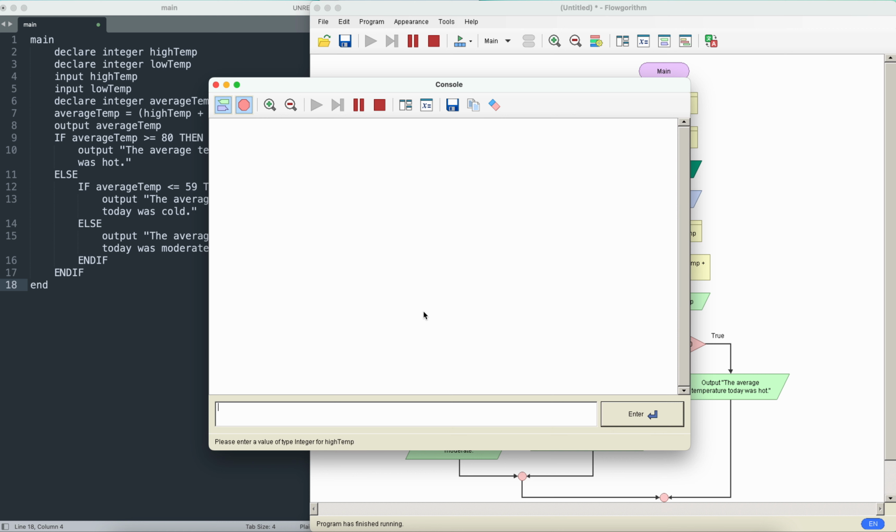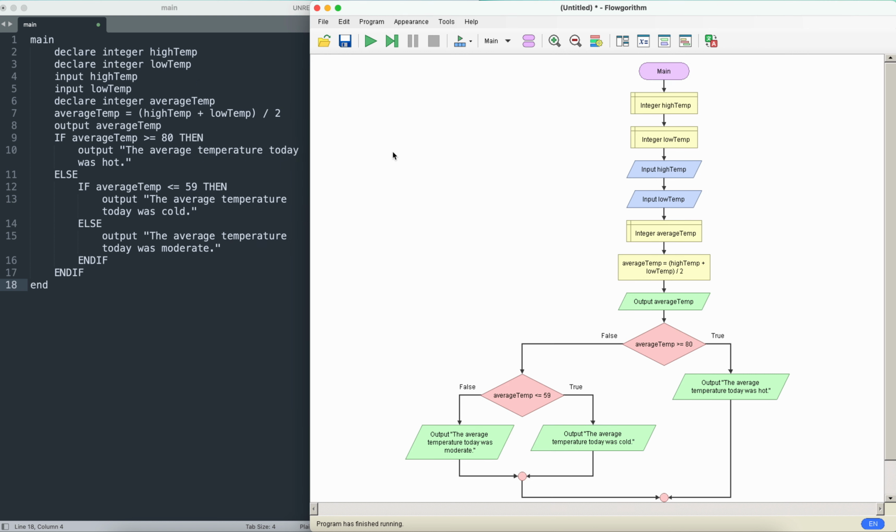To run it again, you have to click Run, the play button again. Let's try another set. So 91 for the high and 77 for the low. That returns 84 and says the temperature today was hot, and that is correct. And I'll run it one more time, and we'll put in values of 78 and 64, and that returns 71 and says the temperature was moderate. So we can see that the logic of the program is working.